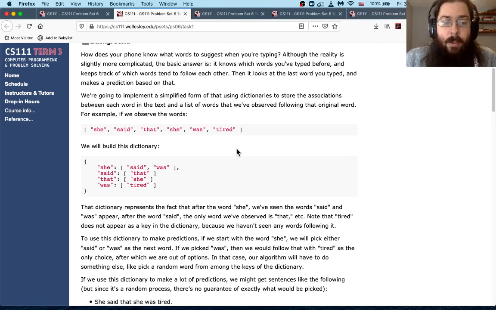So the rest of the dictionary that we would build from "she said that she was tired": the word "said" appears once, followed by "that." So "said" is a key, and the value for that key is just a list containing only one word, "that." "That" appears once, followed by "she." So "that" is a key in the dictionary, and the value for that key is a list containing "she." "Was" is a key in our dictionary, with a value just a list containing a single thing, "tired." And then "tired" is not a key in our dictionary because we've seen them type the word "tired," but they never typed anything after that. That was the last word we observed. And so "tired" does not appear as a key, although it does appear as part of the value for the word "was."